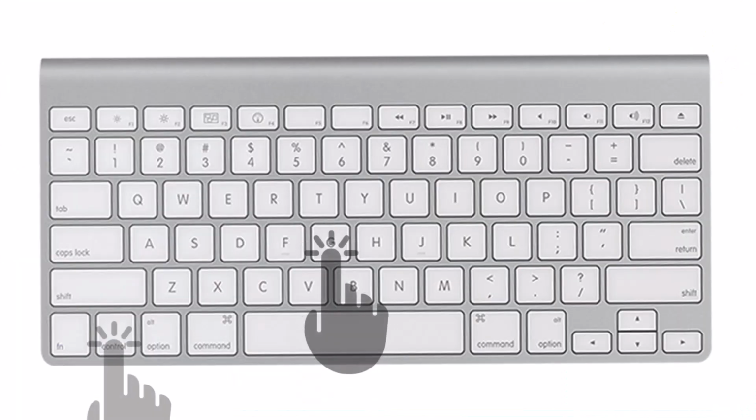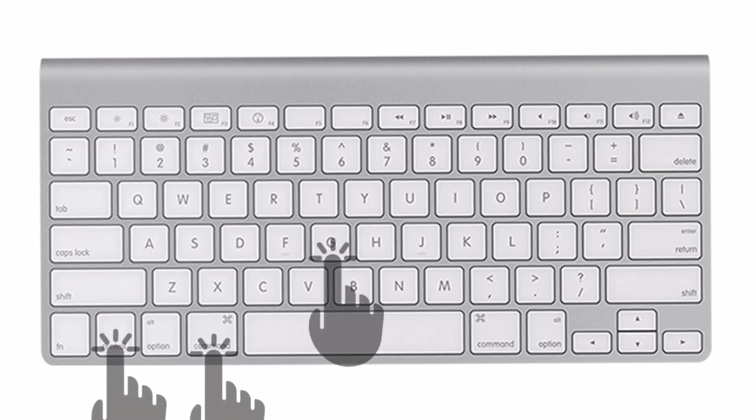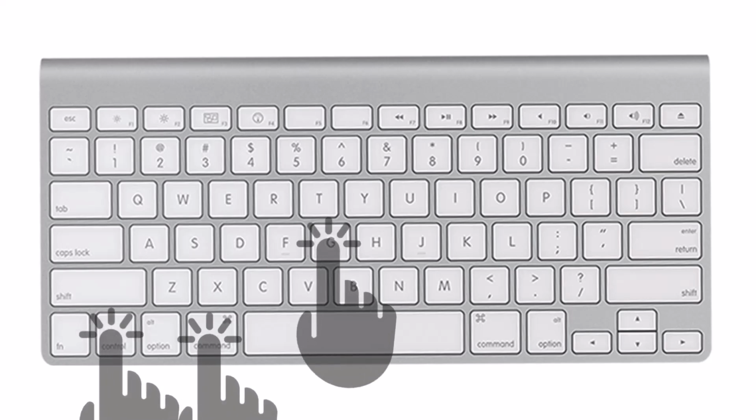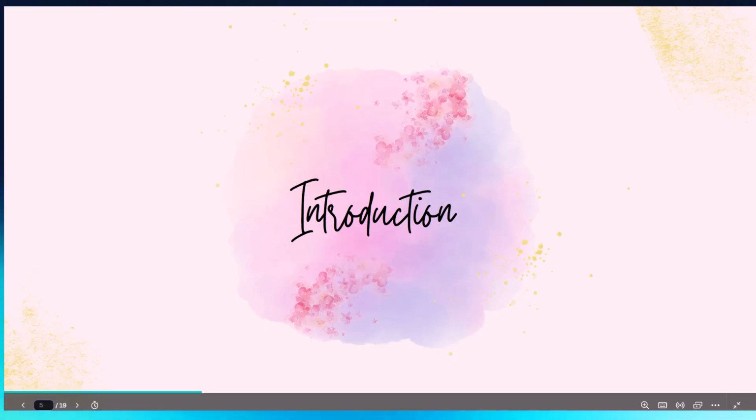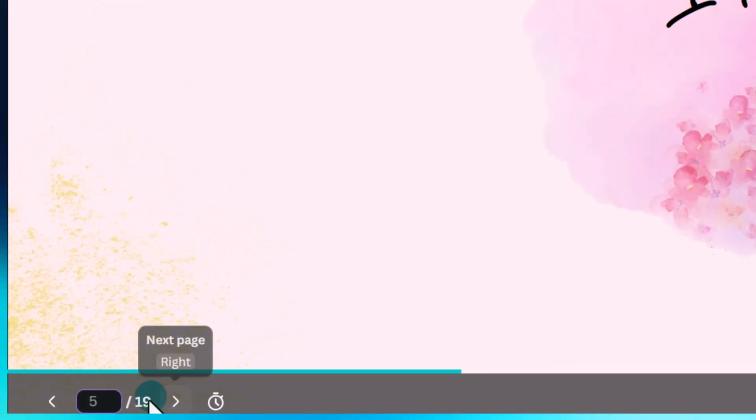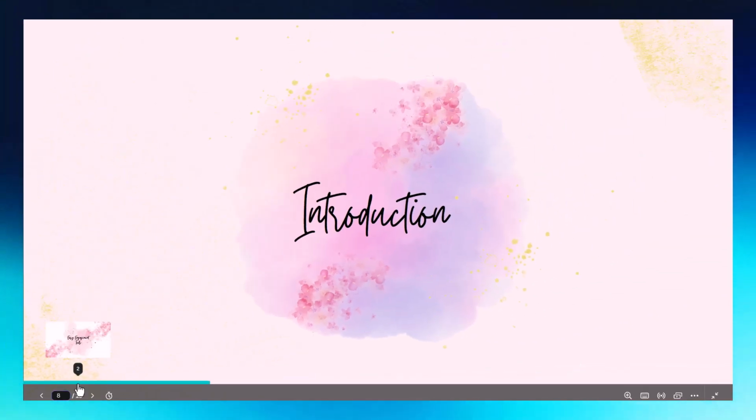This is one that's really handy to know. If you press Control, Alt, and G, it will bring up this bottom panel here, and you can skip to whatever slide you want. Just type in the number and it will skip to that slide.